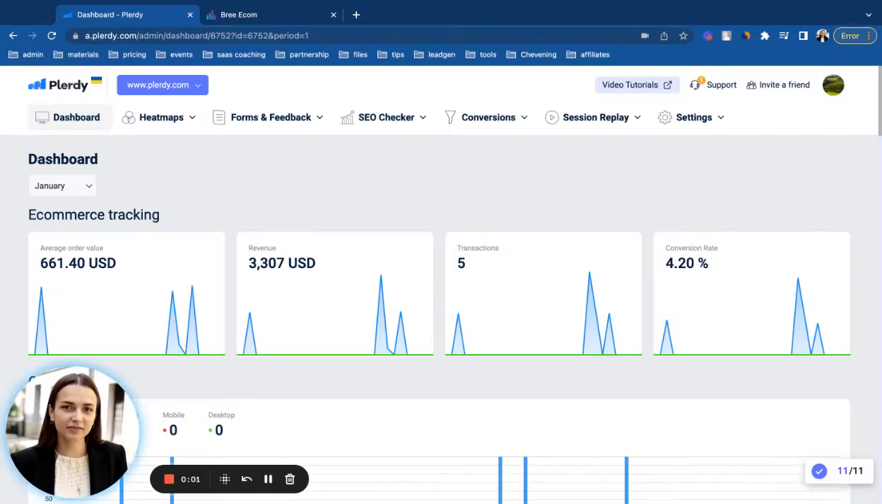Hi, in this video, you will learn how to set up and analyze events and goals in Plerdy. Tracking events can help you better understand the effectiveness of your website and online marketing campaigns. With event tracking, you will know where the purchase or really any other data point originated from, which helps determine the quality of the source.